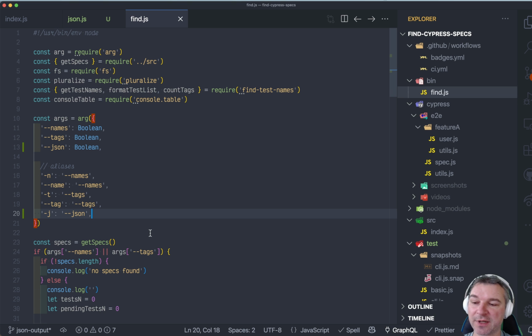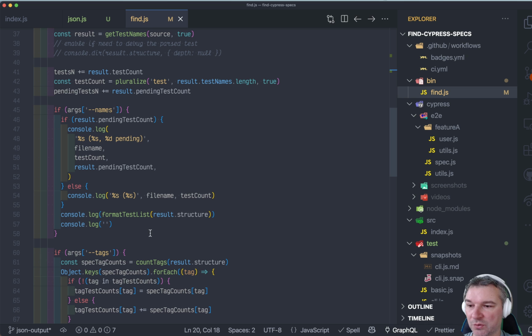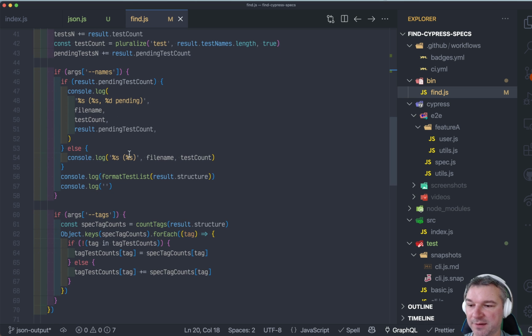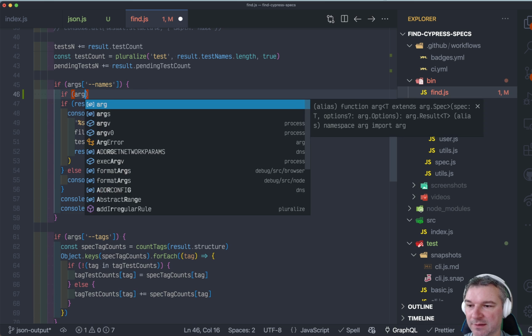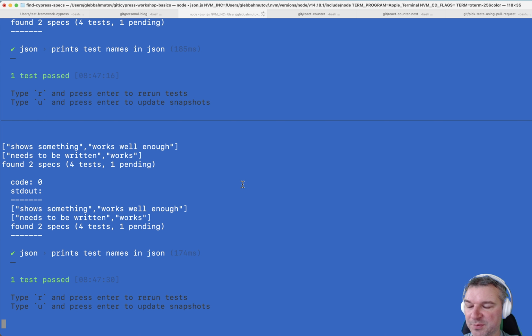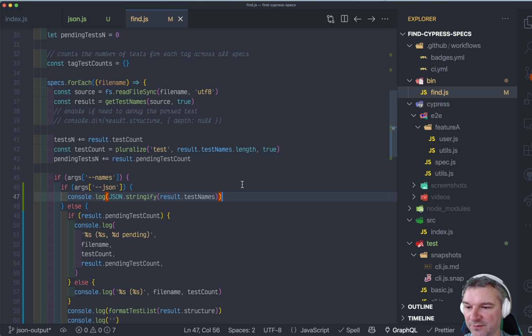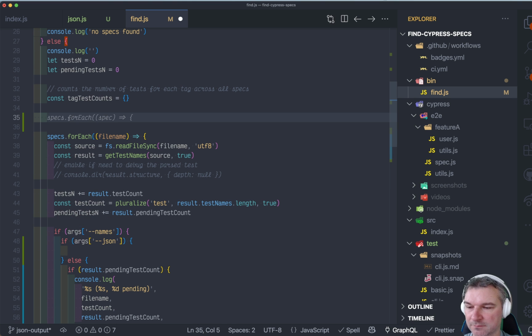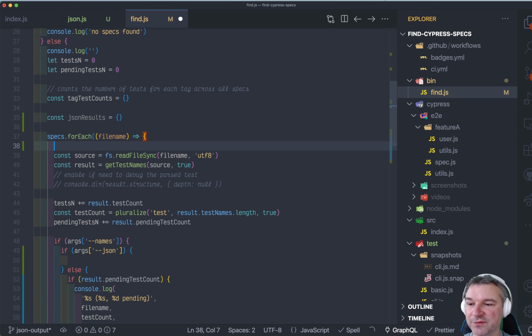Now we actually have to implement the feature. All right, so if the output is the names, it just prints pending things. Okay, so let's say arg. Just printing the names is not good enough. We actually need to print the structure. Okay, why don't we create results? Okay, JSON results, and it's an object. And for each file, we'll just set results file name.